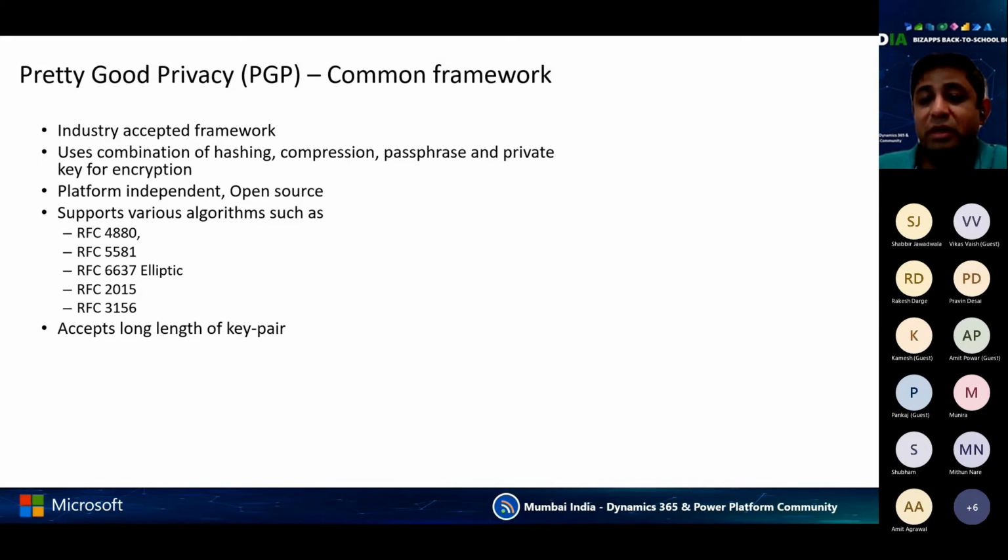The public key or private key can range from 32-bit to 4096 bit. So the longer the key, the stronger the encrypted data will be, and it will be very difficult to decrypt without the relevant private key. It uses various algorithms, and those algorithms are industry accepted.